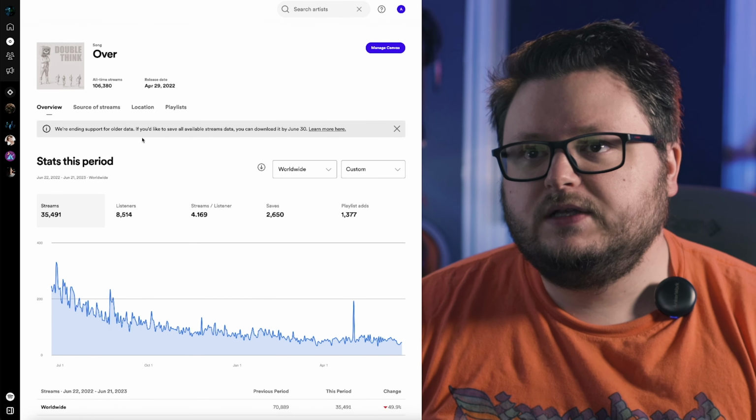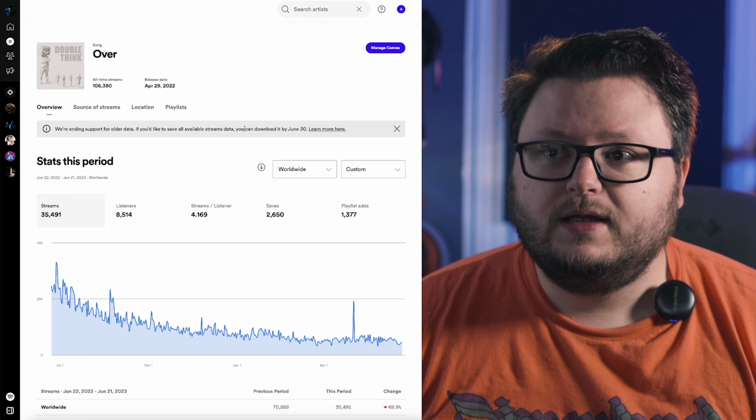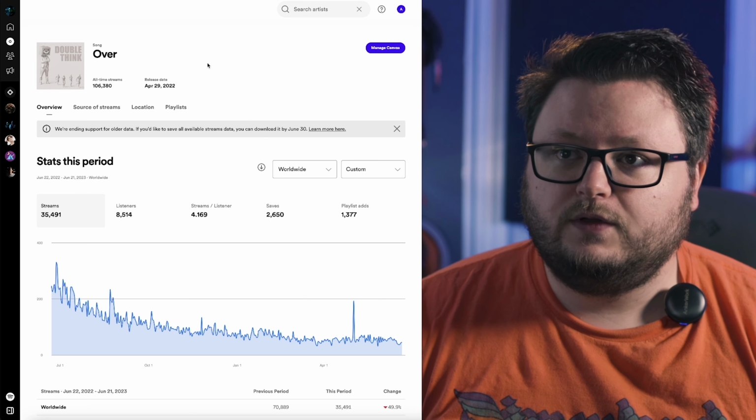This is a link to that article that I just showed you. They're ending support for older data on song pages. So if you'd like to save all available streams data for the song, you have until June 30th. You can back it up. You can download a CSV. So basically, if you go into any song that's older, that came out more than a certain amount of time ago, you're going to get this pop-up.